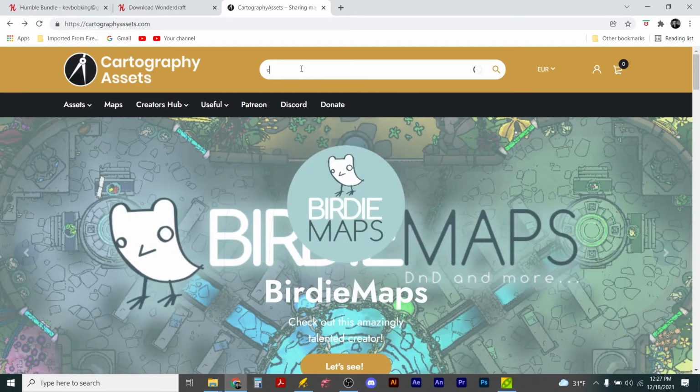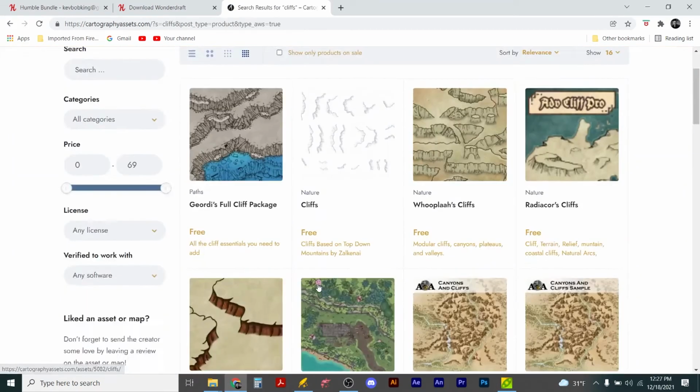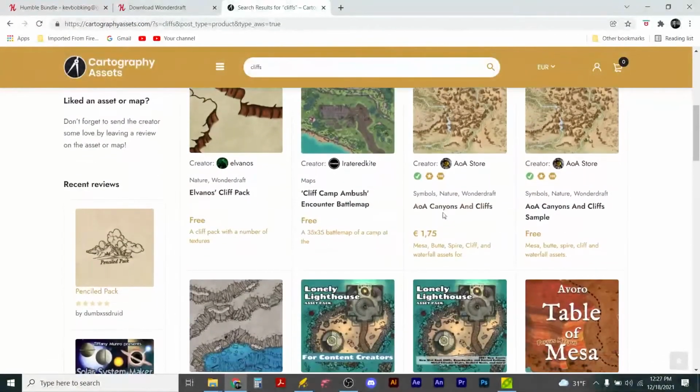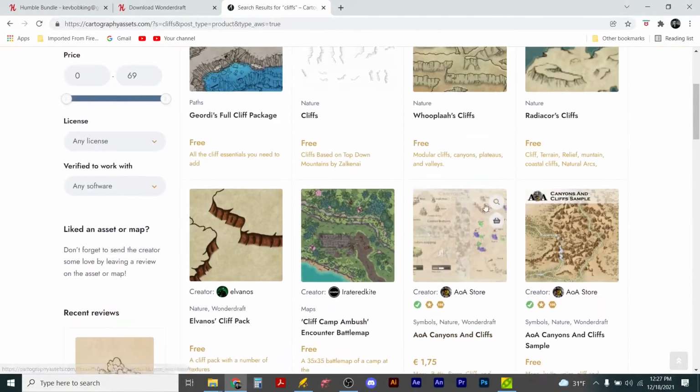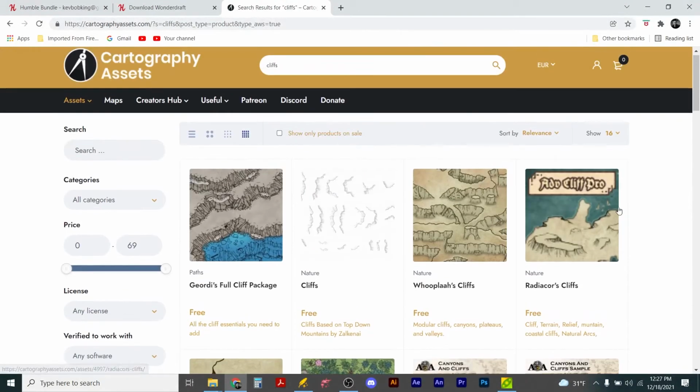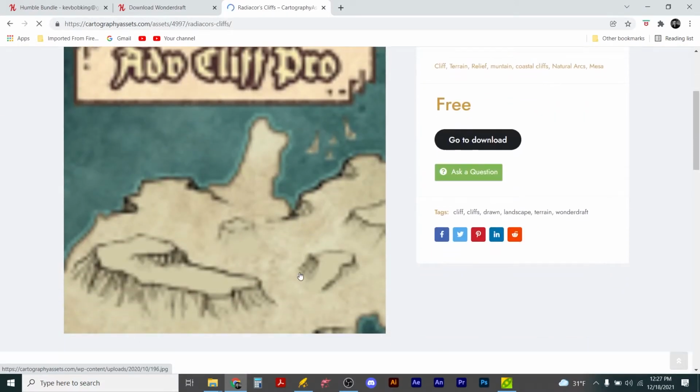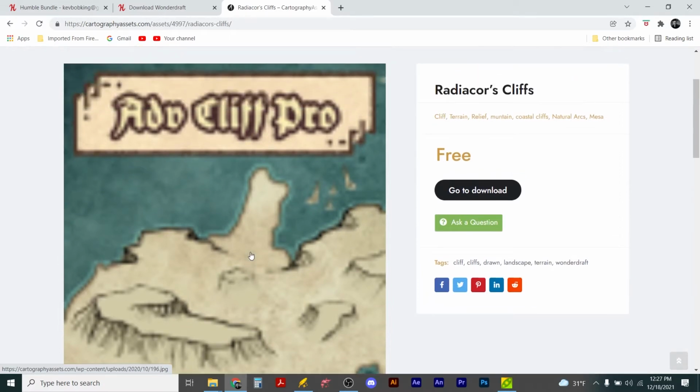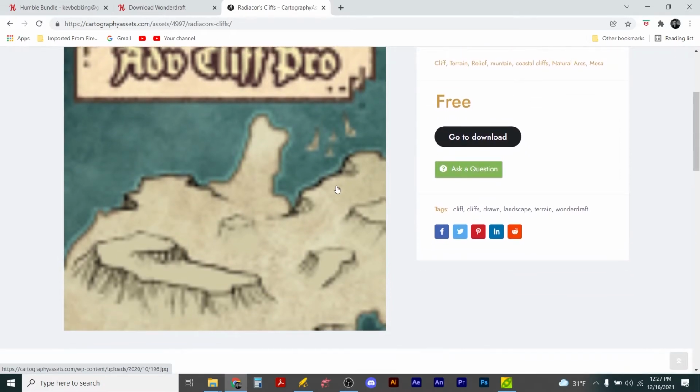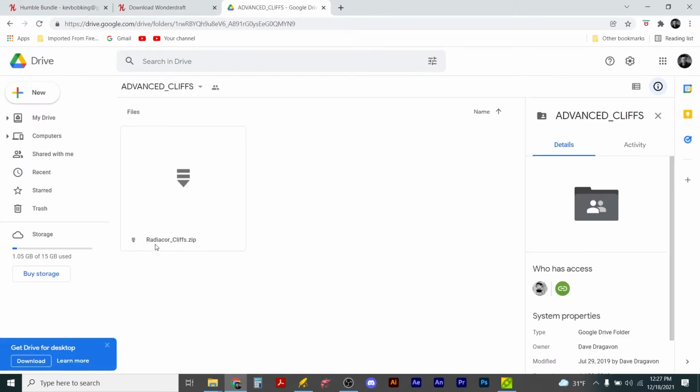So I'm just going to search for cliffs. Okay, and there's a million of these that'll come up, as you can see. Some are free. Some, obviously, the better ones you pay for. Let's look at this Radiacores Cliffs. Okay, it's a free thing. The visuals aren't very good here, but you go to the download. Here it is. It's a zip file.